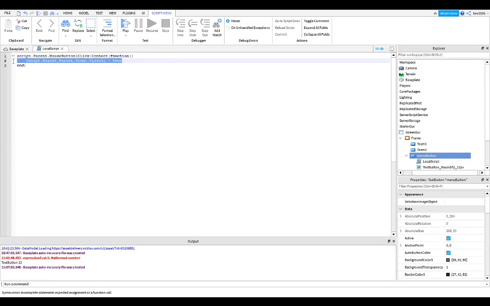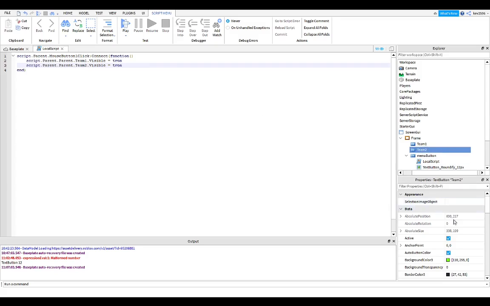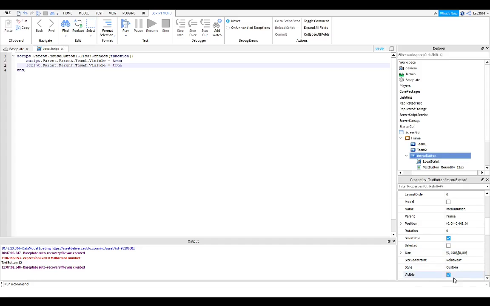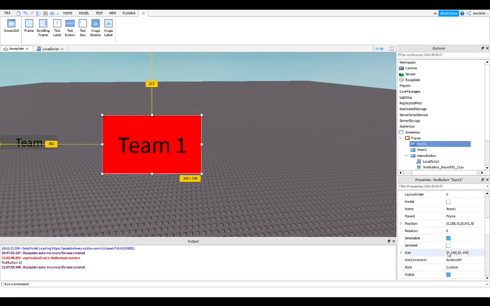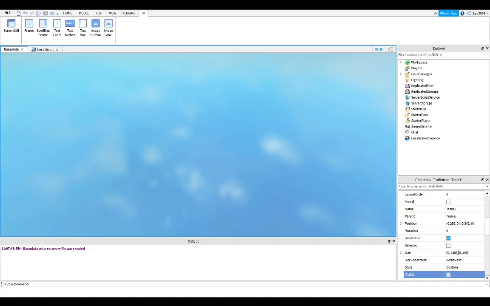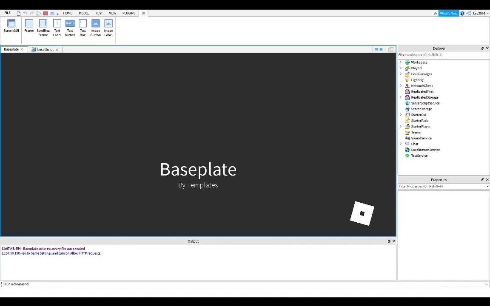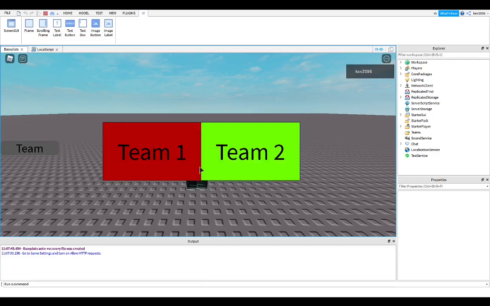Then we can duplicate this, and then we can just go back here and change the Team1 to Team2, and we can make these 2 Visible equal to false. So now let's turn Visible on for the MenuButton, and for Team1 we can just make this visible. So when we join into the game, you just push Team and the buttons appear, but they don't do anything yet.